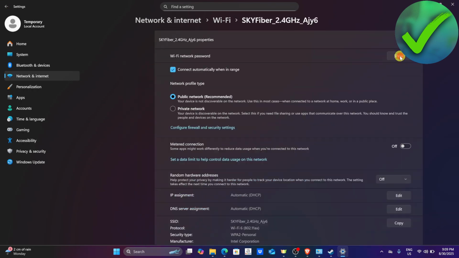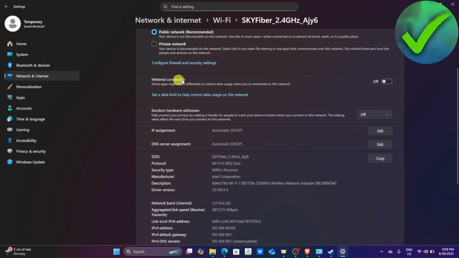So just click that. And then just scroll down in this part until you see this metered connection. So in this part, make sure that you turn off the metered connection right here. And then after that, you can reset your computer or laptop.